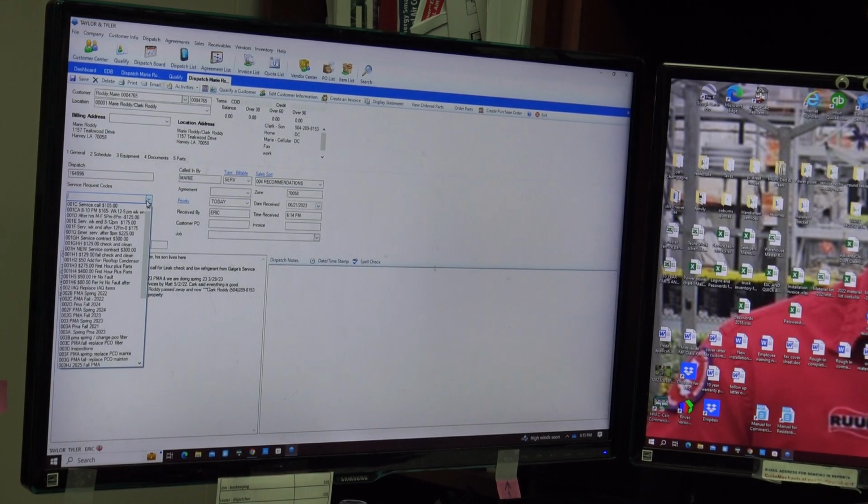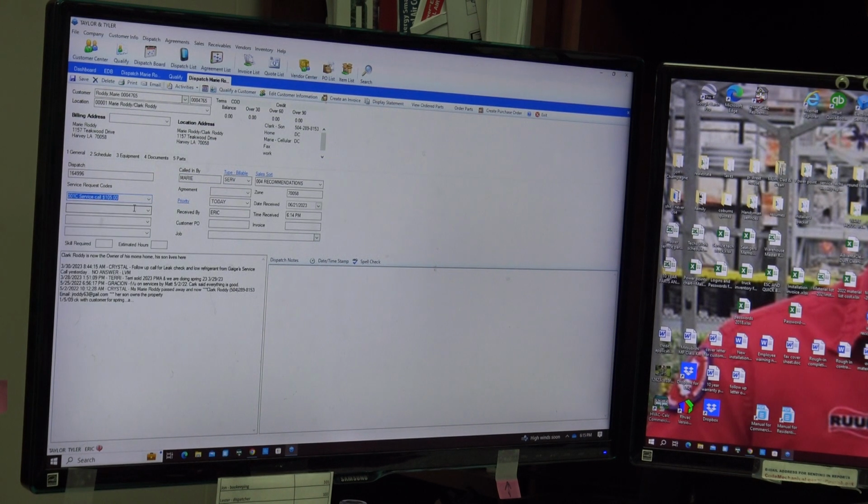Let's just say it's 8 o'clock in the morning right now. We're going to put a $105 service fee in here. We're going to tab through that. Come on through. Does she have a service agreement? We'll click that in there. Priority. The priority could be any one of these priorities. So in this case, we're going to go ahead and just put it for today.